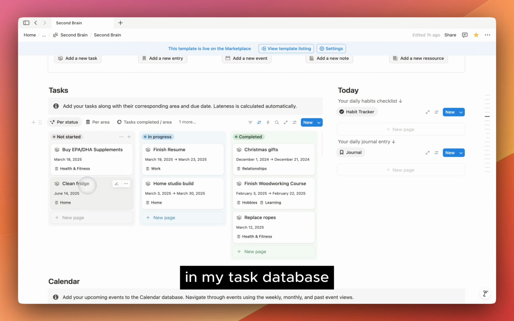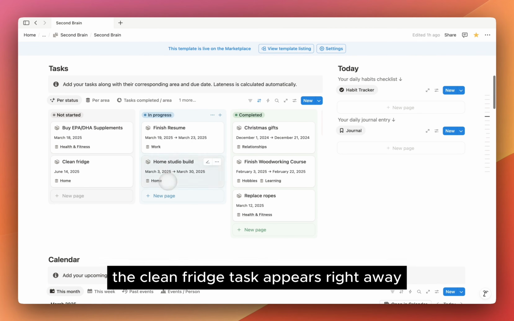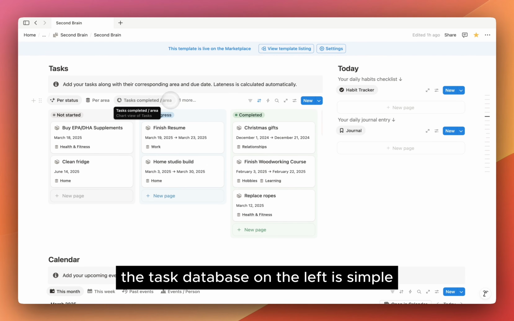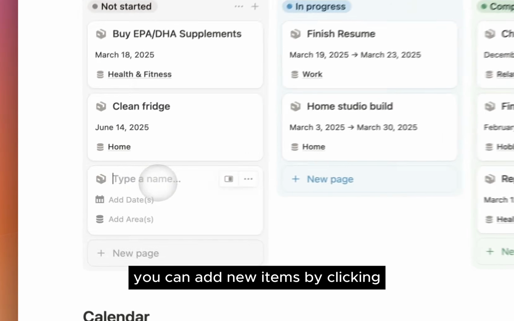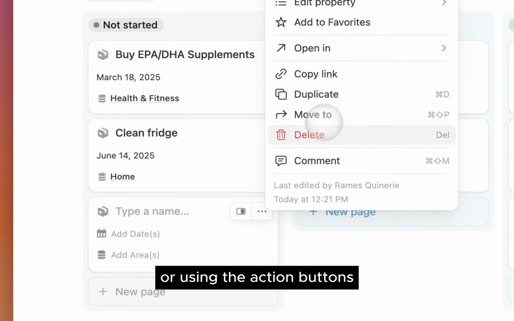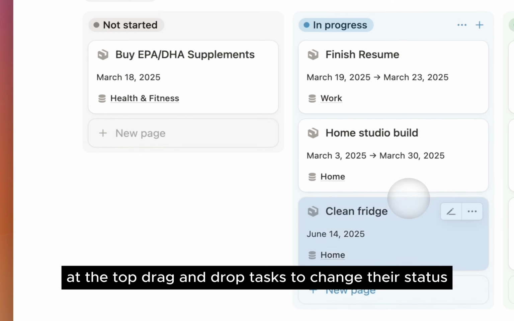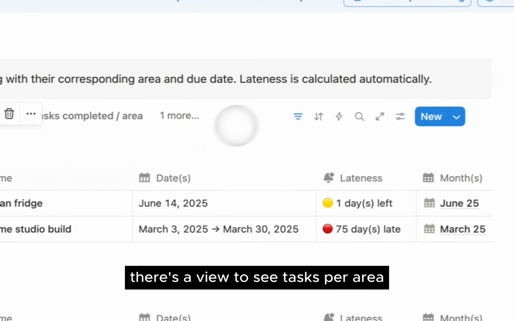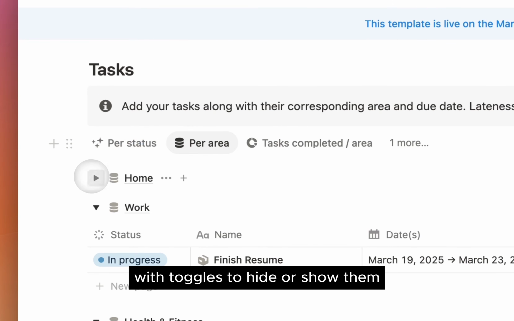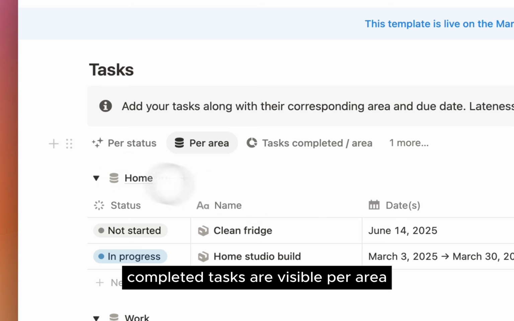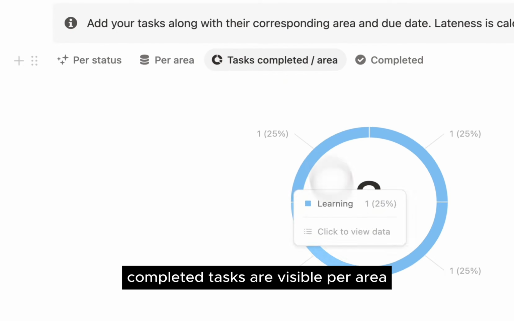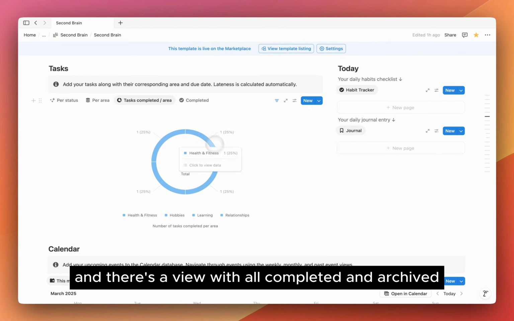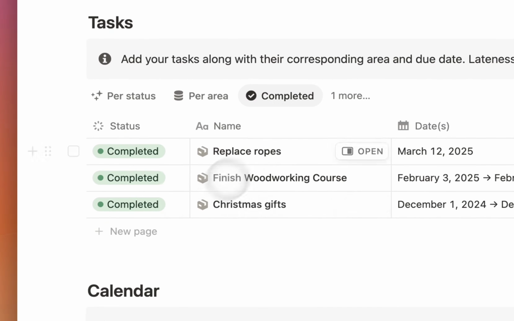In my task database, the clean fridge task appears right away. The task database on the left is simple. You can add new items by clicking or using the action buttons at the top. Drag and drop tasks to change their status. There's a view to see tasks per area, with toggles to hide or show them. Completed tasks are visible per area, and there's a view with all completed and archived tasks.